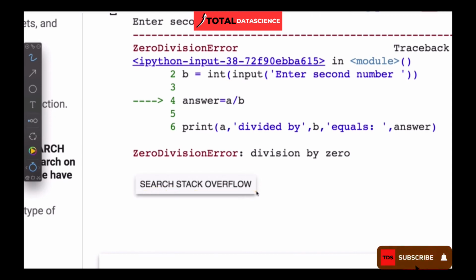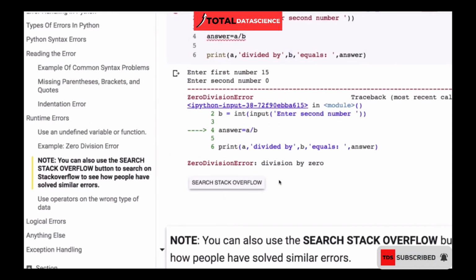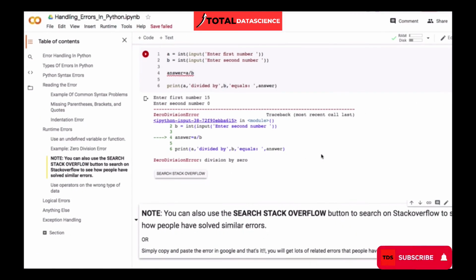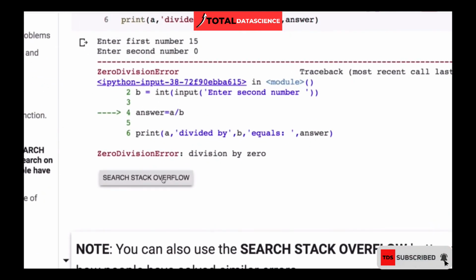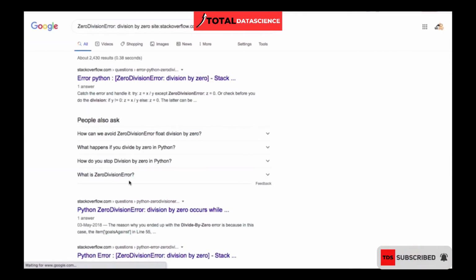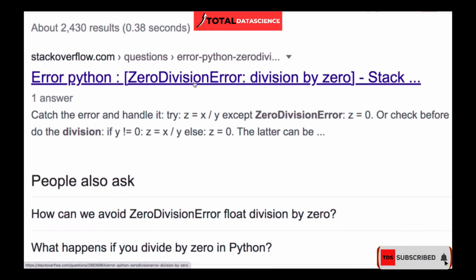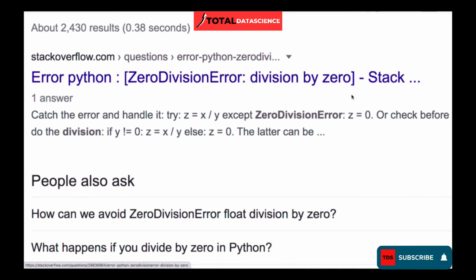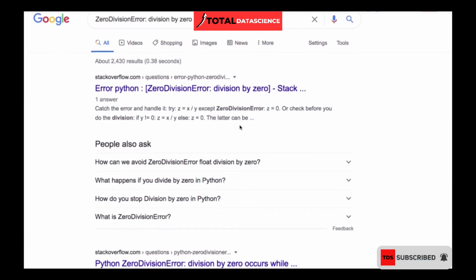So when I click on this, for instance, say I had this error and I don't understand it, I don't know what to do. What I can do is just click on that. If I click on this one, it's going to take me to Google where similar problems have been solved by other people. You can see that we have the same error here, zero division error, division by zero. So people have encountered this problem over and over again.